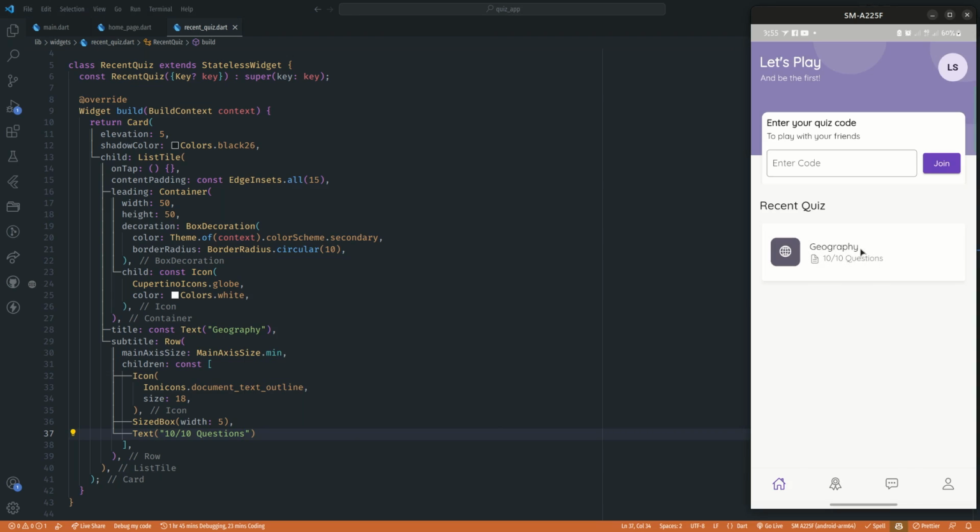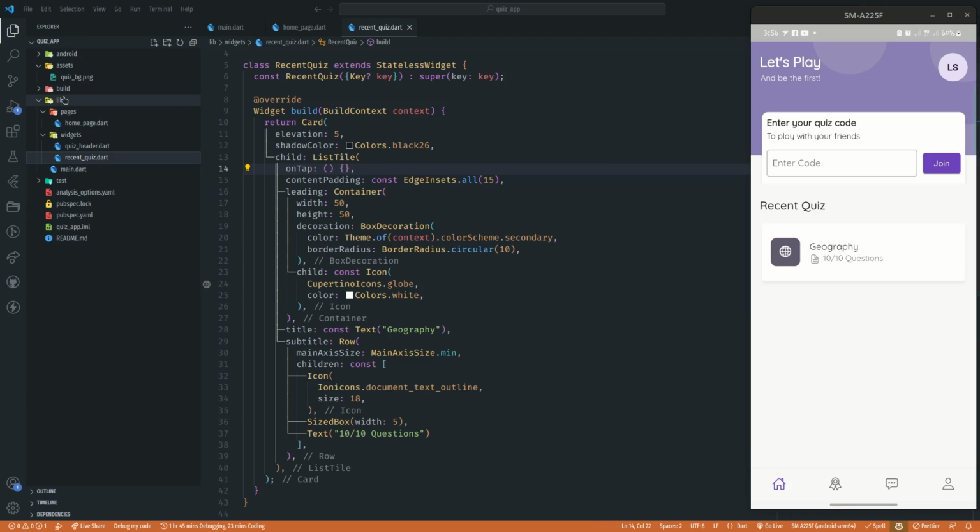So we are going to have a class or a model for these recent quizzes. Then we loop over them, and for each of that recent quiz model, we return a recent quiz card, right? So let me show you how we are going to do that. In our lib folder, I'm creating another folder called models, and I'm going to create a file called recent_quiz_model.